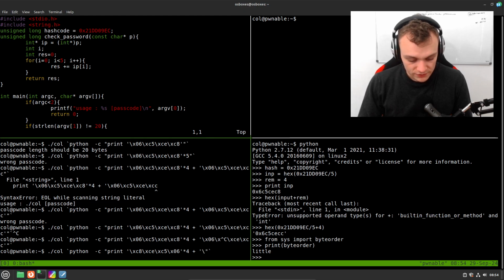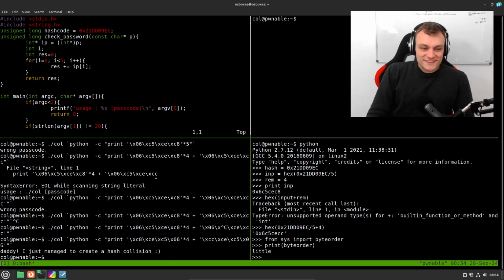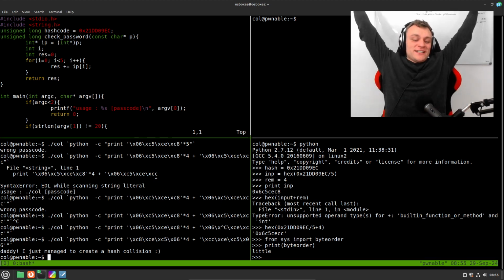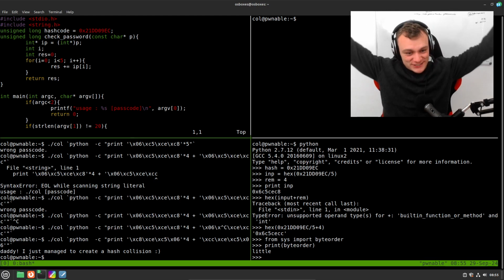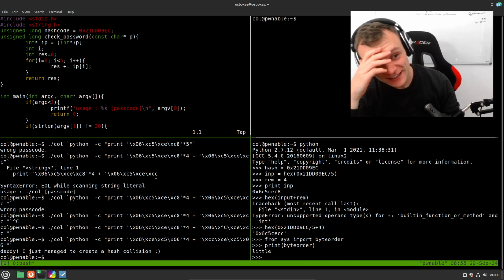This right here, \xcc \xce \xc5 \x06. And that's it. That's it. Oh my god. Yes, we managed to create a hash collision, and it was so much work. It was so cumbersome. It was incredible.